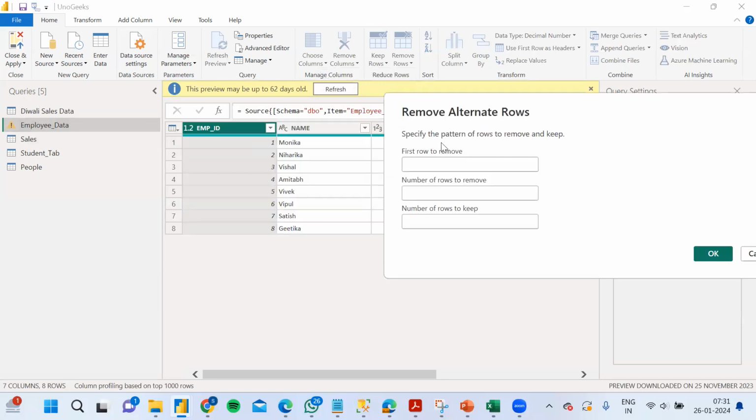So just see, there are 3 options here. First is the first row to remove. Which row do you want to remove first? You can start from 1, you can start from 2, you can start from 3, anywhere. So I just want to start removing from the second row.